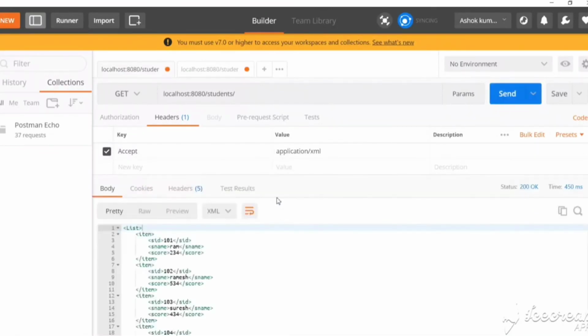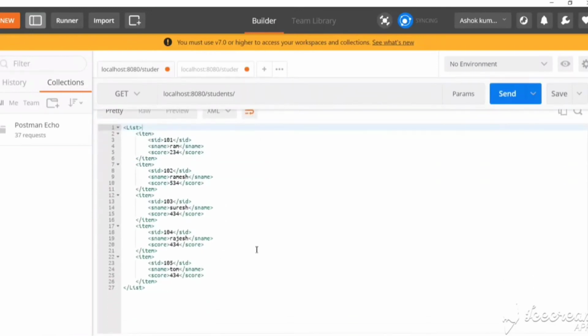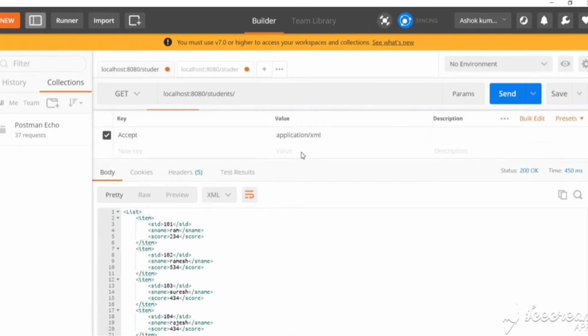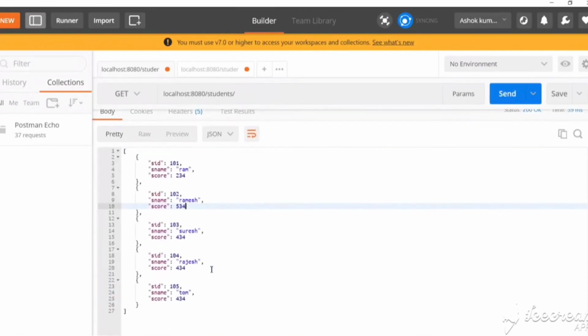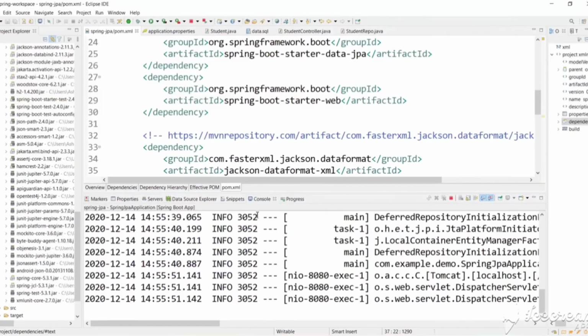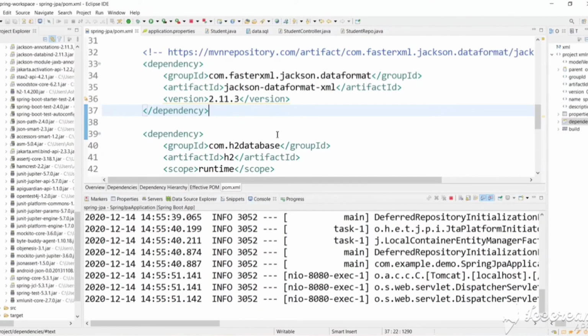See the magic of Spring Boot. We have got an XML response. If you want a JSON response, just change to JSON. We will get a JSON response. So this is the magic of Spring Boot. We just added the XML dependencies. At first, this dependency is not downloaded automatically by Spring Boot because by default it will have JSON dependencies. If you have both dependencies, both will be supported.